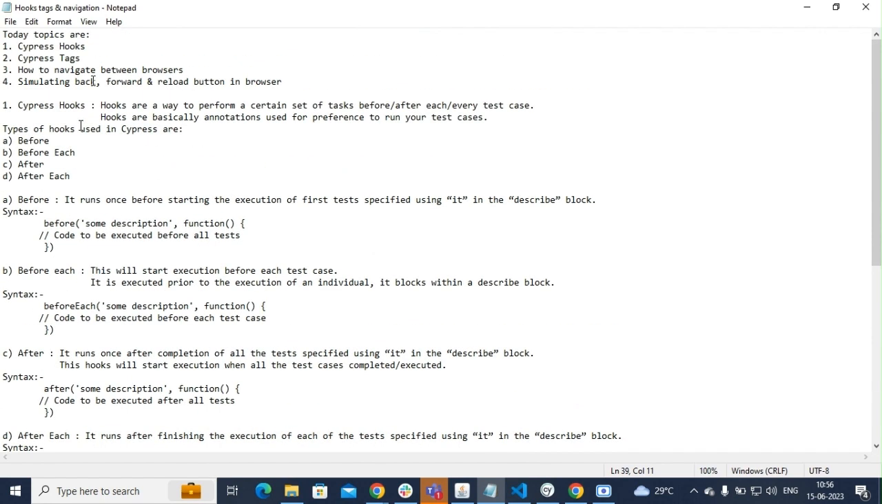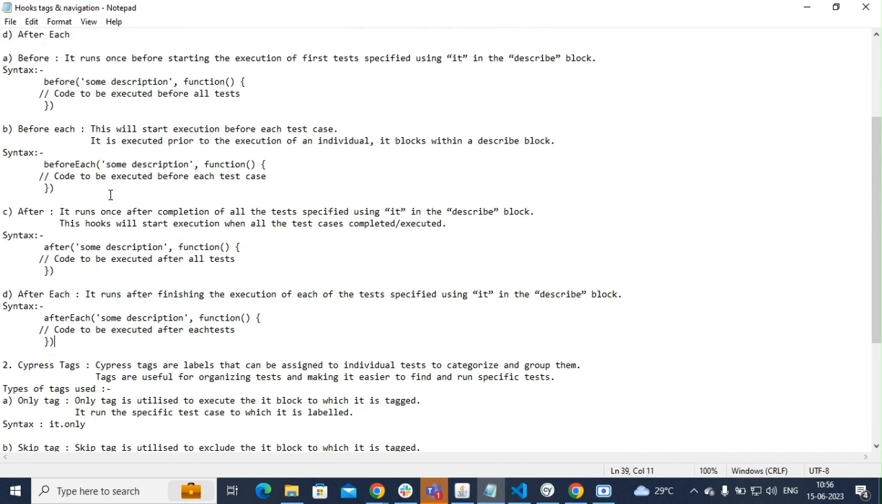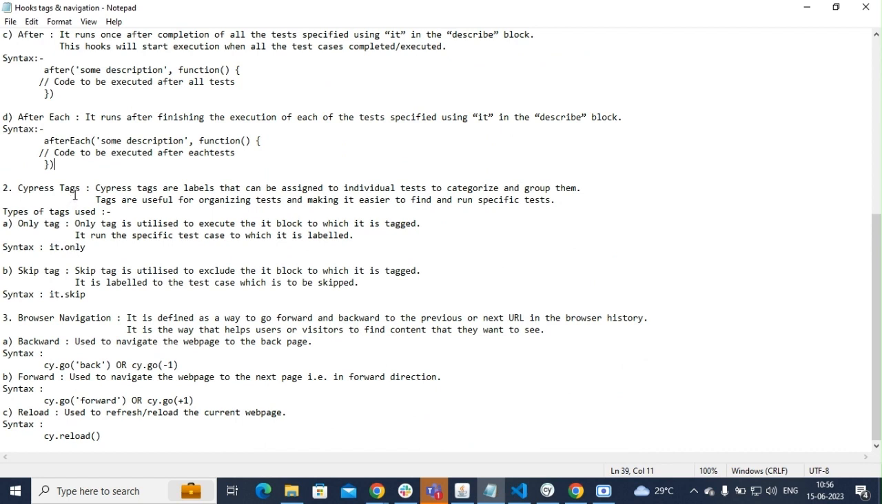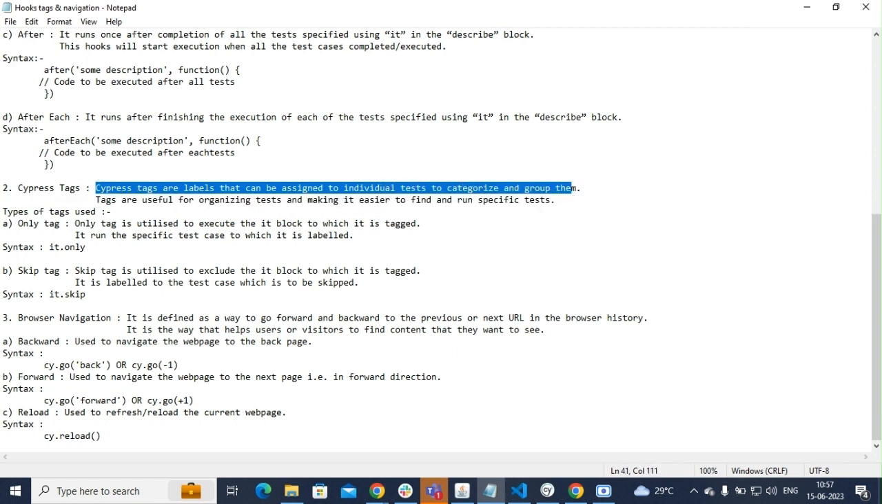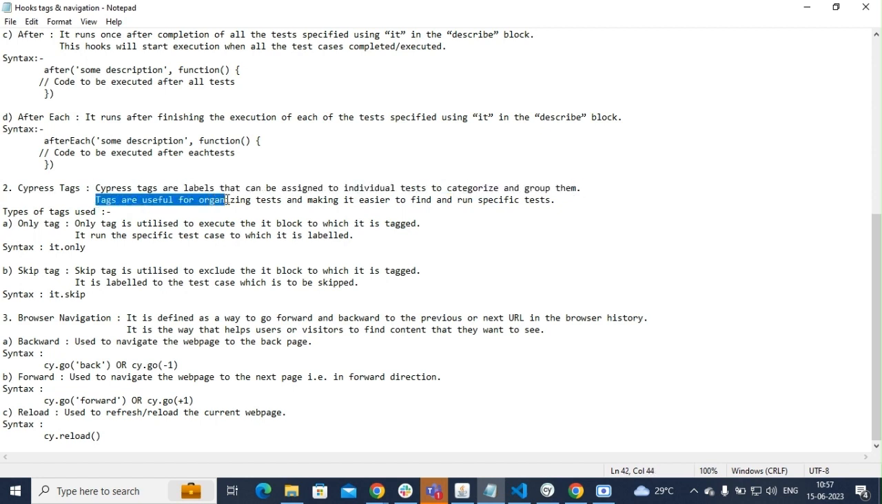So after hooks, we have another topic, tags. So we are going to use the tags. Basically, the Cypress tags are labels that can be assigned to individual tests to categorize and group them. If we're talking about the basic definition of tags, they are useful for organizing tests and making it easier to find and run specific tests.